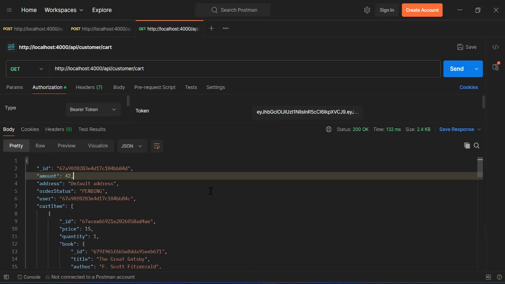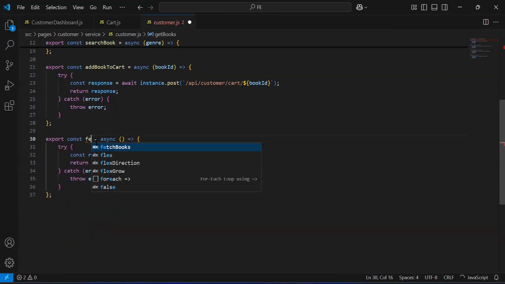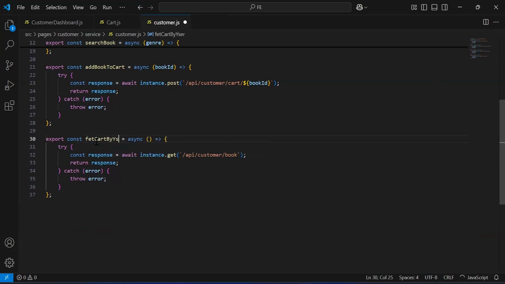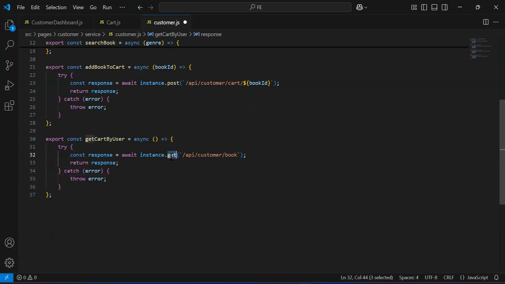Now after that, I'm going to call this endpoint from a React.js application. As you can see, we have a function get books inside the customer service. So let me duplicate this. Update the function name to get cart by user. Inside this function, we have a try and catch block. The catch block will catch an exception in case of API failing. Inside the try block, we have to call the endpoint from the Node.js application where the mapping is get, the path is slash API slash customer slash cart, and we have to return the response.